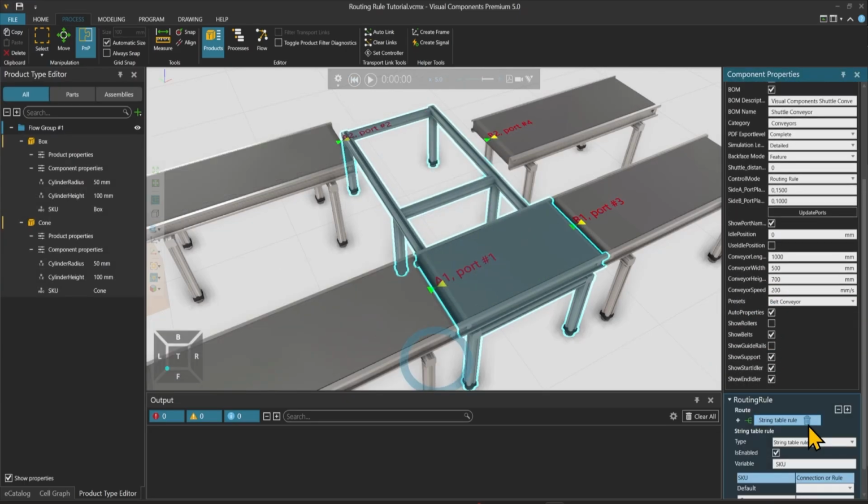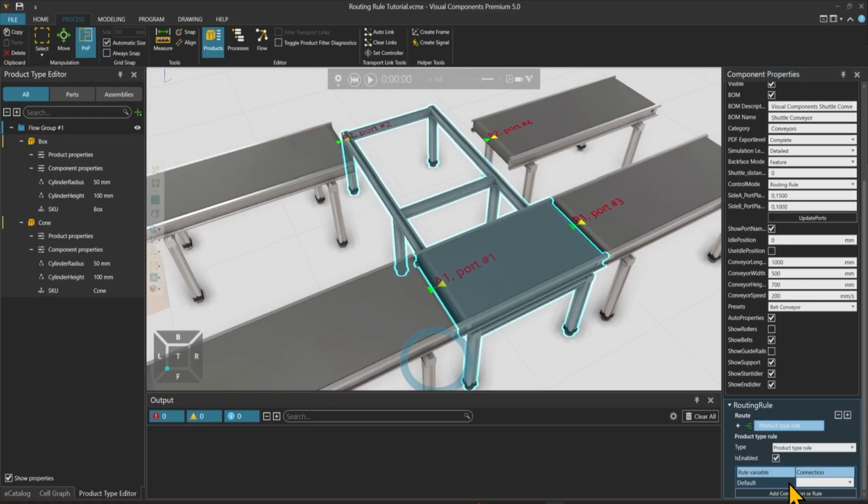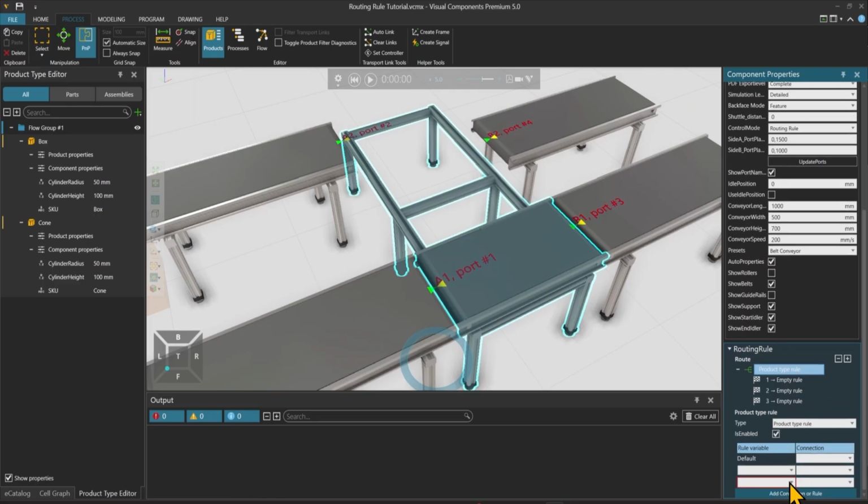Alternatively, you can route based on product type or group using the product type rule. Create two connections and assign product types to ports. The default port is used for any product type not listed. For example, if box is routed to port 4 and cone to port 3, the simulation will again show the corresponding flow.